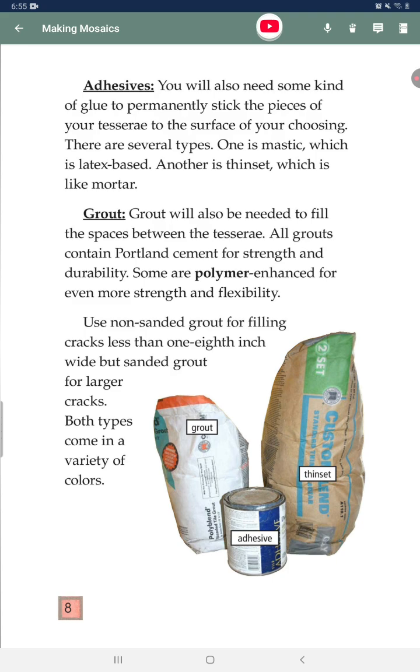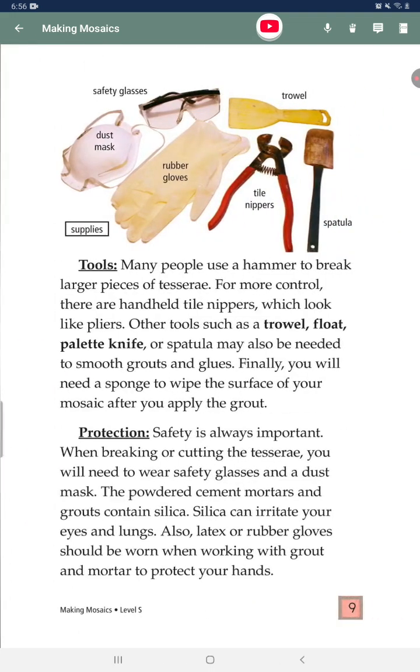Grout. Grout will also be needed to fill the spaces between the tesserae. All grouts contain Portland cement for strength and durability. Some are polymer enhanced for even more strength and flexibility. Use non-sanded grout for filling cracks less than 1/8 inch wide, but sanded grout for larger cracks. Both types come in a variety of colors.